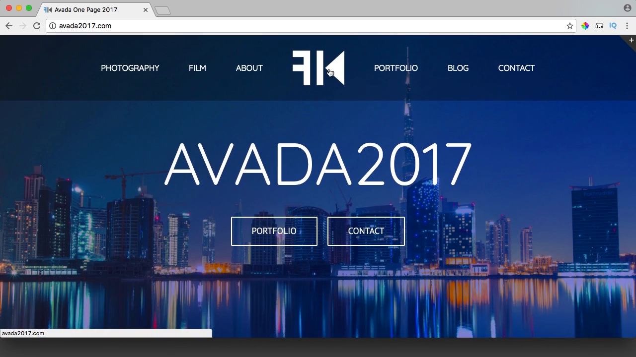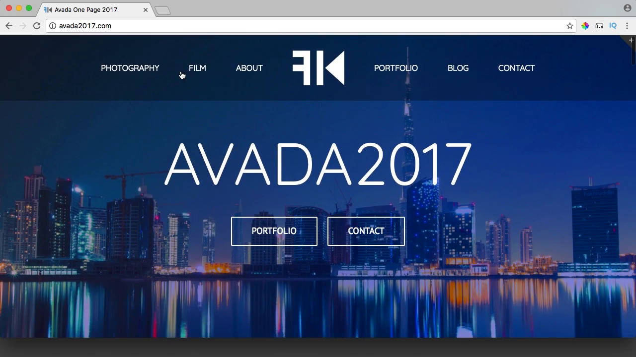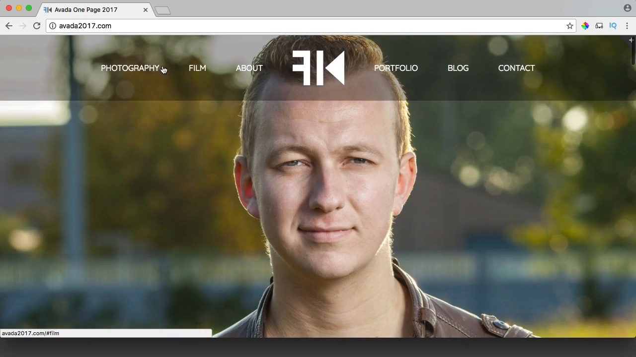Clean menu, the logo in the middle. This is where it's about. A call to action. If I click here, I go to portfolio, or I can go to contact. And as I said, you can navigate very easily. You can show other pictures. You can showcase your work here.